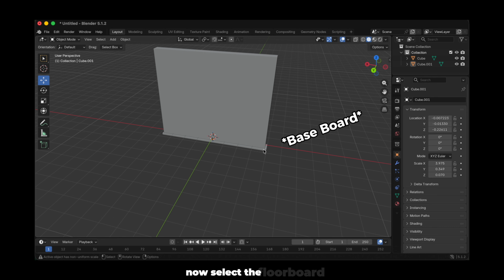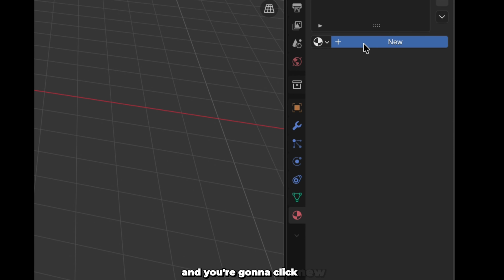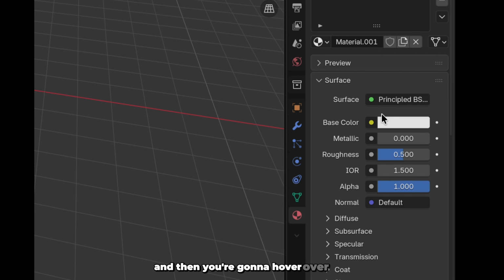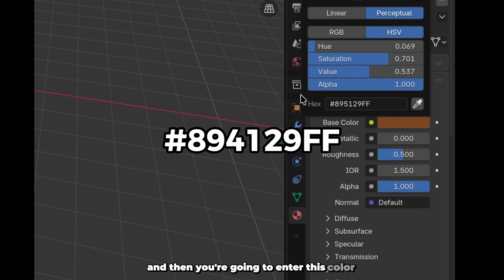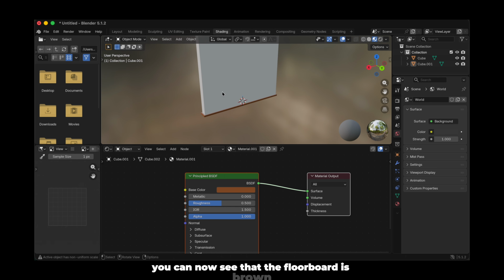Now select the floorboard and then click on the material emblem, and then you're going to click New, and then hover over the white box, click on it, and enter this color code. And if you click on the shading tab, you can now see that the floorboard is brown.